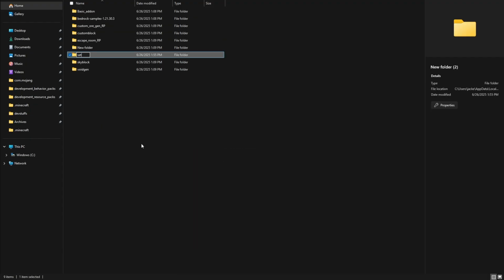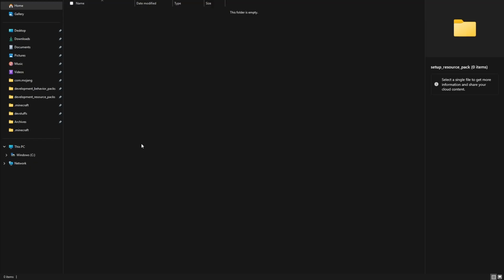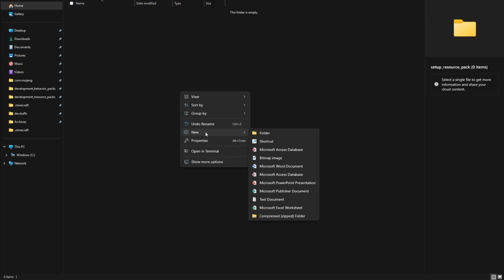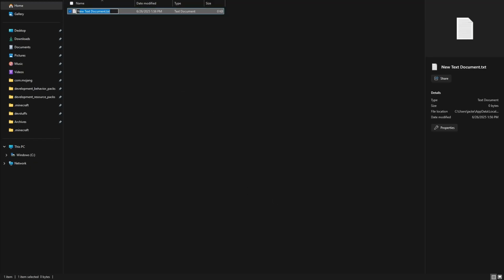I'm going to be starting with a resource pack, that is. So I'll be naming it that. And now I'm going to make a manifest.json. This manifest.json is what all packs use to declare itself a pack.